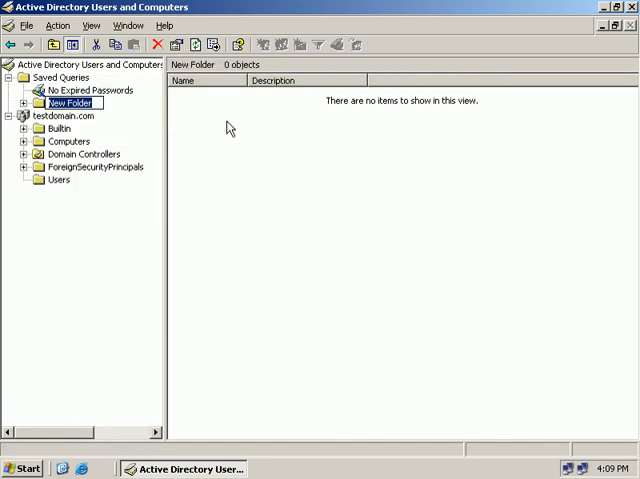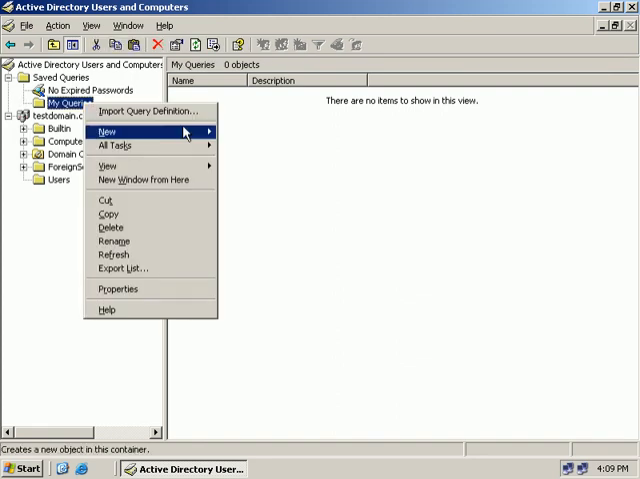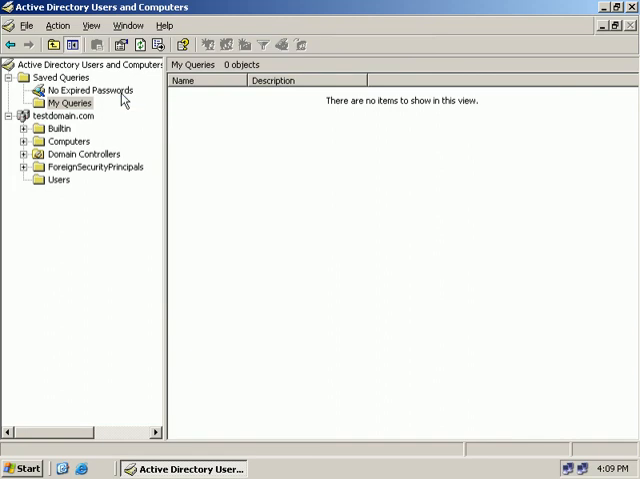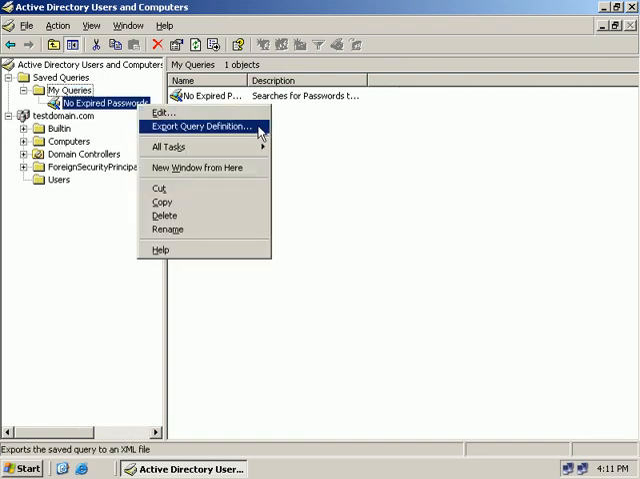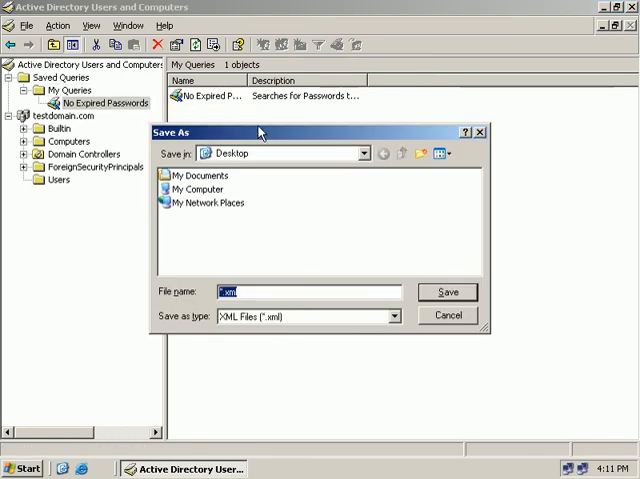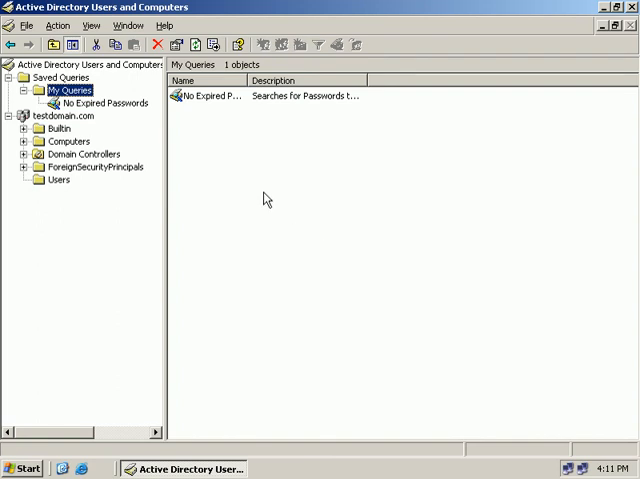Then we'll just give this folder a name, and then you can either right click on the folder and create a new subfolder if you like, or simply create a new query directly inside this folder. Now you can also drag and drop queries inside folders, which is kind of nice. And finally, if you right click on a saved query, you can choose to export the query definition, and this will export it out to an XML file. So just simply give it a name and click on Save, and your query is exported.